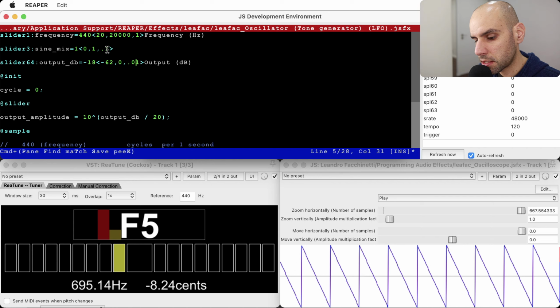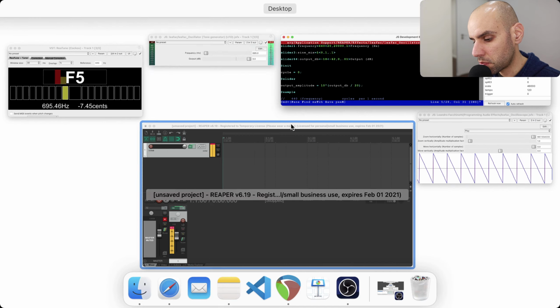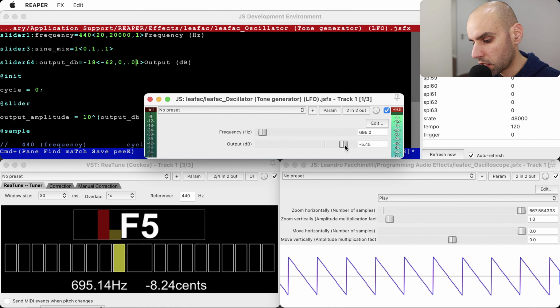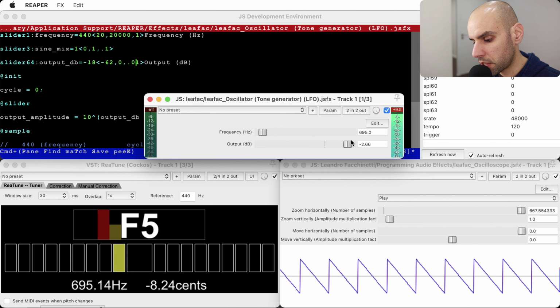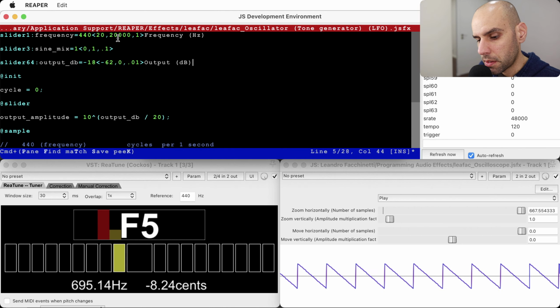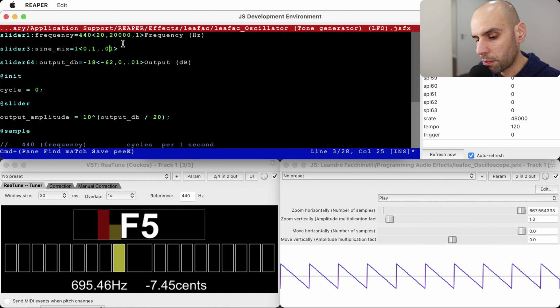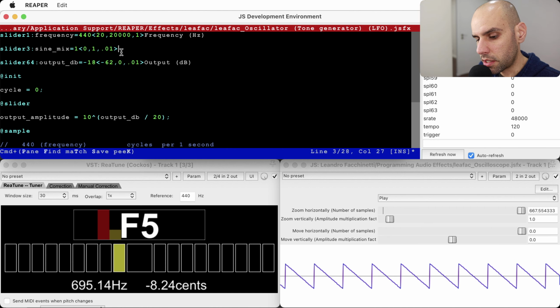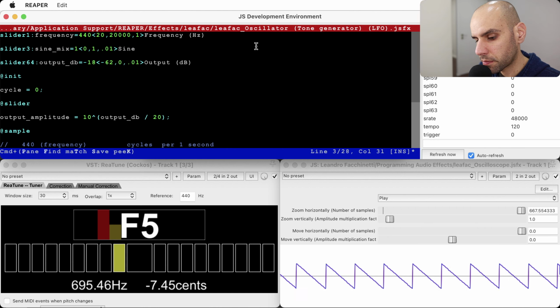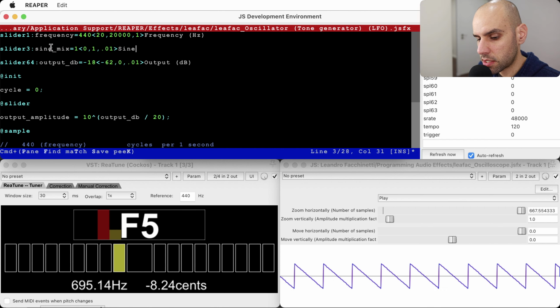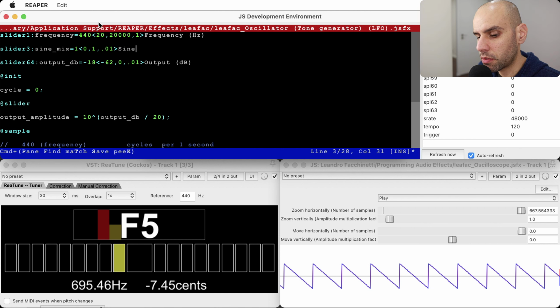And I think that these steps of 0.01 may be too much. Let me see. No, it's actually reasonable. Yeah, it's okay. So I'll give you maybe 0.01 here as well. And this is just a mix, so just say the name of the wave.